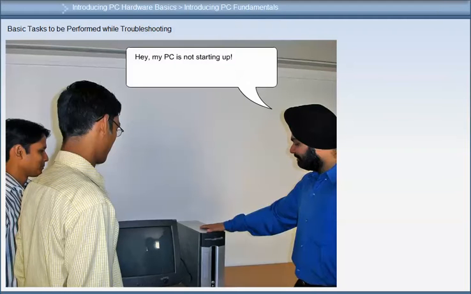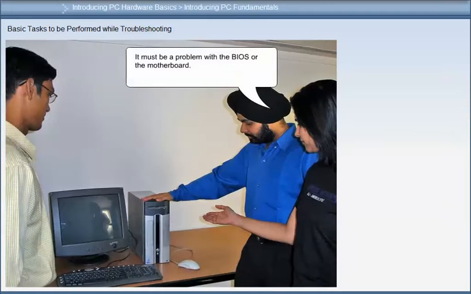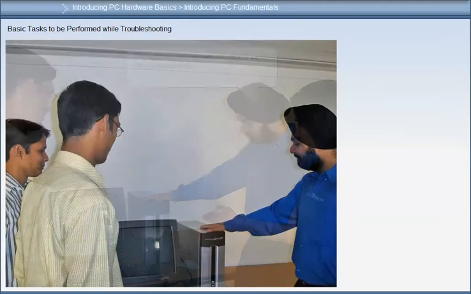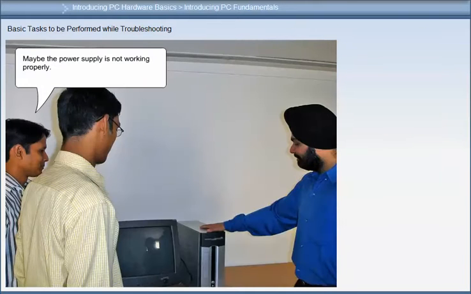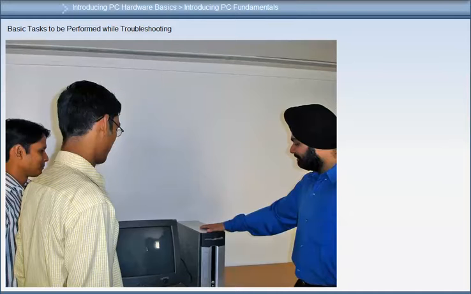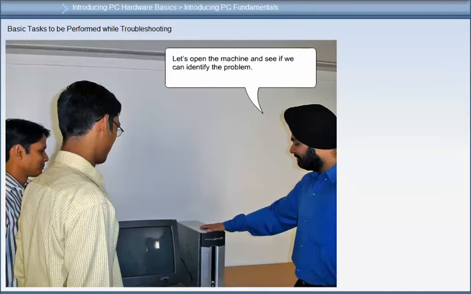Hey, my PC is not starting up. It must be a problem with the BIOS or the motherboard. Maybe the power supply is not working properly. Let's open the machine and see if we can identify the problem.